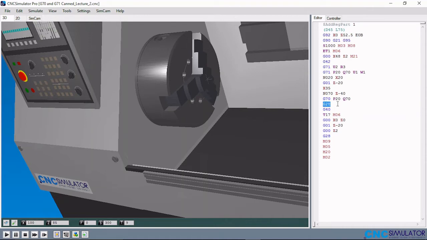Now G28 is just for the tool to go to a safe position away from the workpiece, and G40 is to cancel the cutter radius compensation, which is the G42 that has been used there. So it has to be cancelled, which is being cancelled with the G40 here.